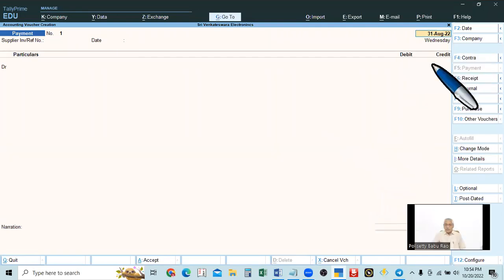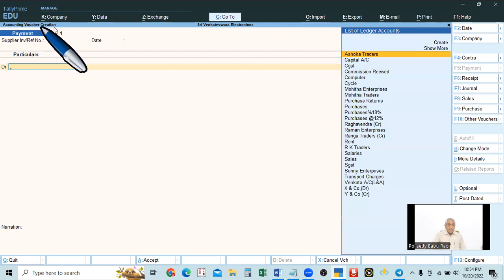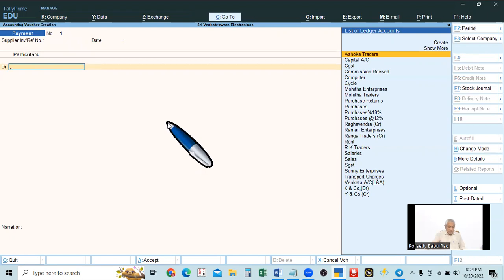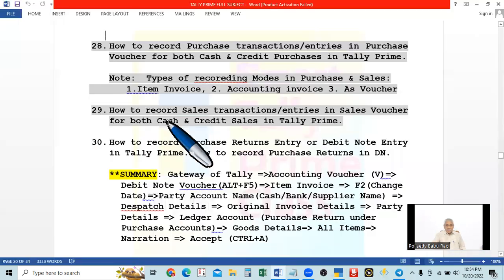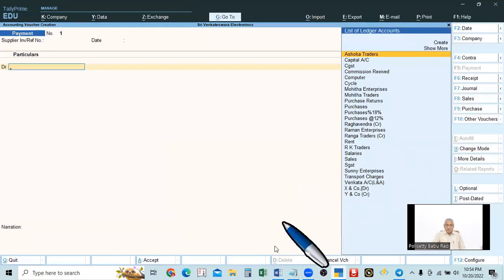Then we will get the accounting voucher creation screen. Now we have to do the work here, which is to enter the purchase return in the debit note. So here we will go to a problem.